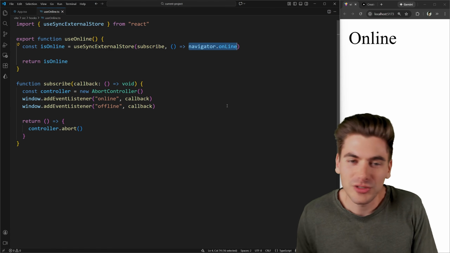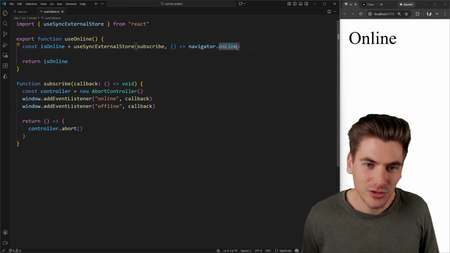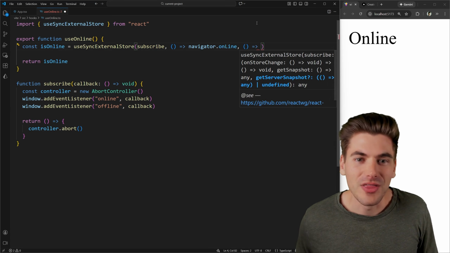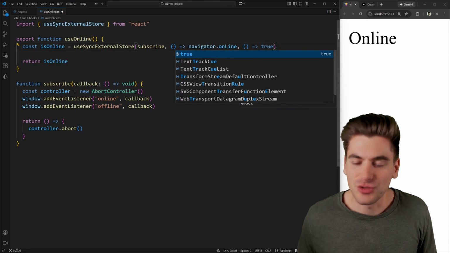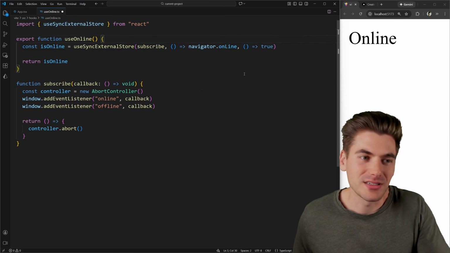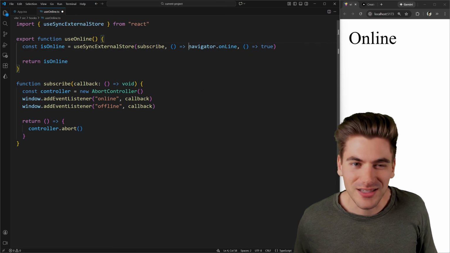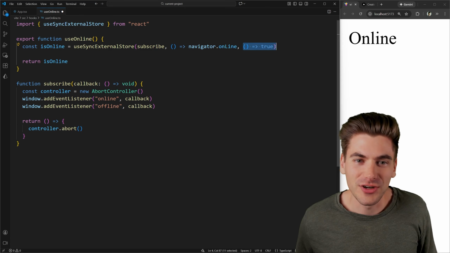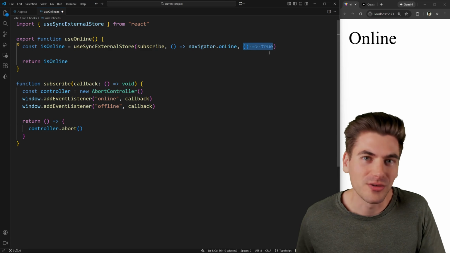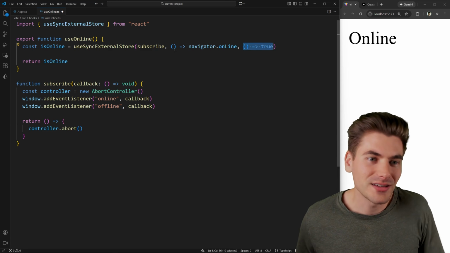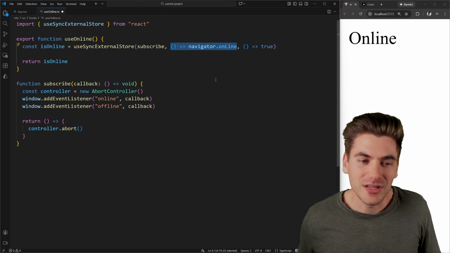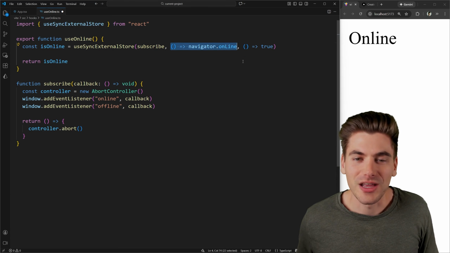Now this function also takes a third parameter, and this third parameter is only applicable if you're working with server components. And essentially, this is what's called on the server. So we could say true, for example, and now when this component is rendered on the server, instead of trying to access these browser APIs, which it doesn't have access to, it just calls this function and returns true as the default value. Then it's going to render on the client, and it's going to call this code right here, which is the client version of it. And every time we call callback, it uses this client version here.